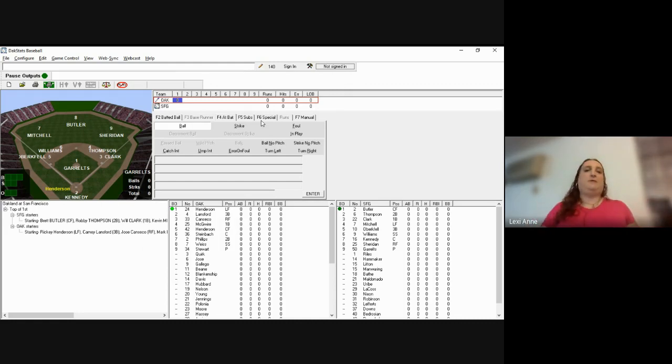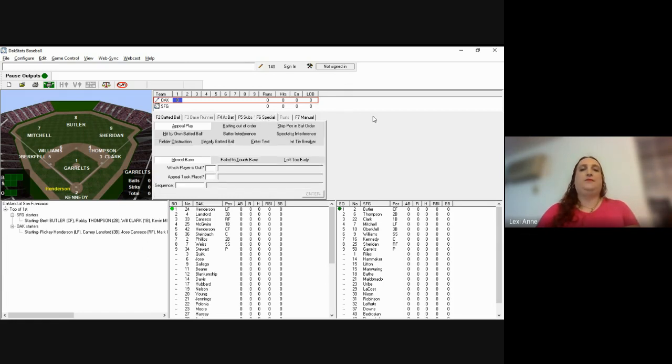And the first tab I'm going to show you is the least used tab, and that's this F6 tab. So F6 is for your special plays. Do we have an appeal? If so, what was the appeal? Did they bat out of order? Do we need to skip a position in the batting order? Maybe they batted out of order and the other team didn't catch it in time, so now we need to skip ahead to be back with the right part of the batting order.